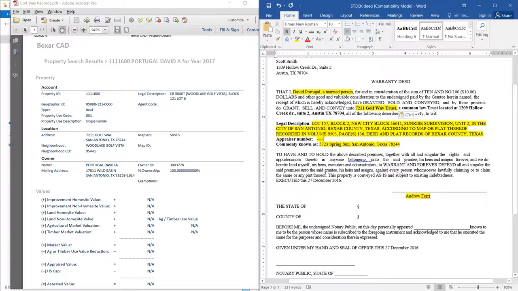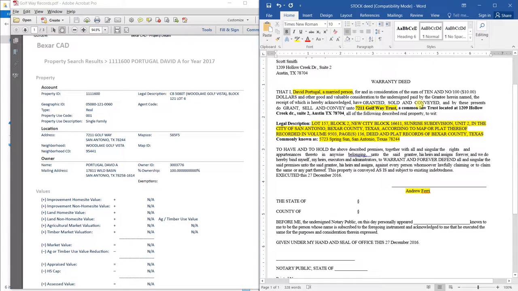Then we have our next 3 pieces. We have the legal description, the appraiser number, and what is commonly known as, this is going to be the general address of the property. This is the legal description. In Texas and many counties, you don't need the appraiser number. I happen to know for this one we don't need the appraiser number. Some counties will require you to.